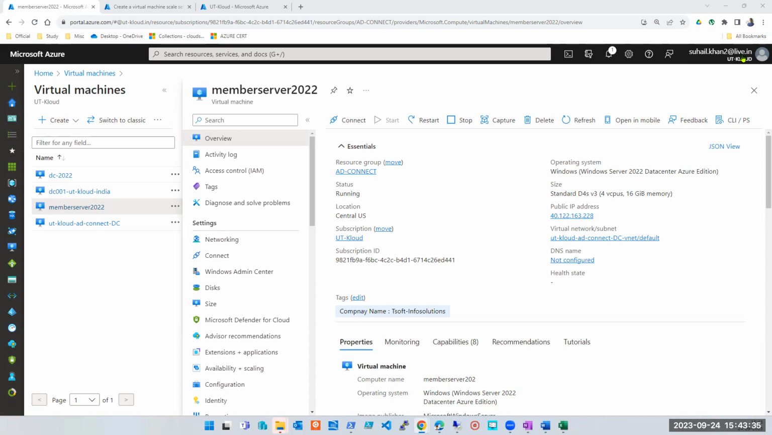Fine. Mustaqim, another question for you. If I have put a lock, can my colleague who has the same level of access delete the lock from my resource group? He's also owner on the subscription, but I have put a lock. Can he delete that lock? No, he can't delete the lock because a lock can be removed by the lock owner itself.